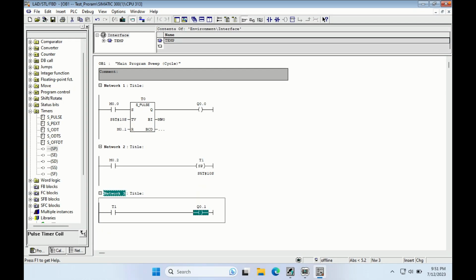Now we will see in the programming how to use these timers. On the left side you can see the option timers. There are a total of 5 block timers and 5 coil timers. Block timers and coil timers both work on the same principle. So that's why we will see S pulse first, and the S pulse coil will work the same. So we will see the block and coil together and how they both work.